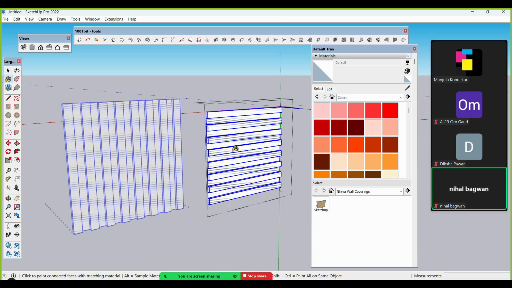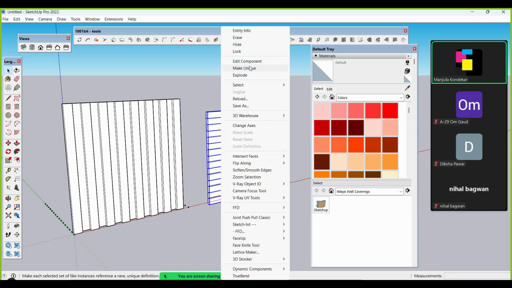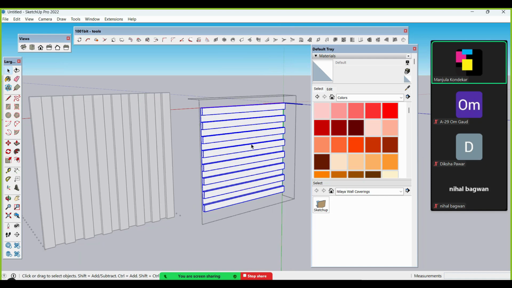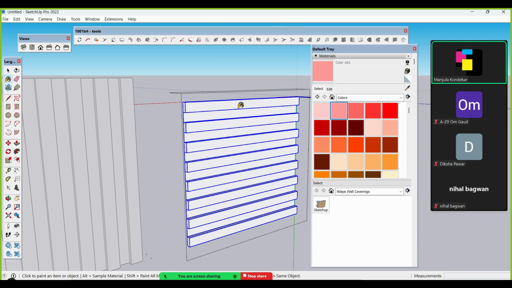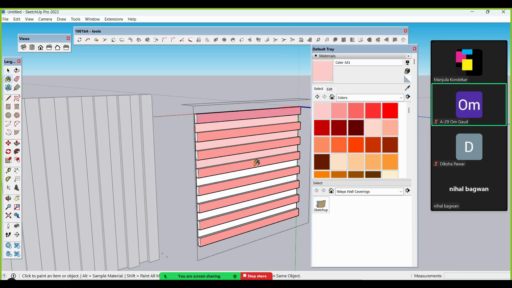Here you can see what we do. So just right click on that and then make a unique. I don't want to see the changes in both. I want to make it unique. Just right click and make a unique. Even if you are going inside and doing changes to any one component, it is not affecting the other one. समजलं? Yes, ma'am. Like this. हो मॅम.